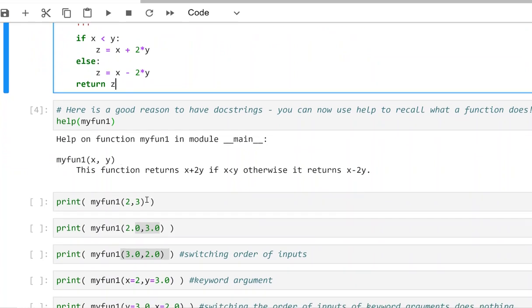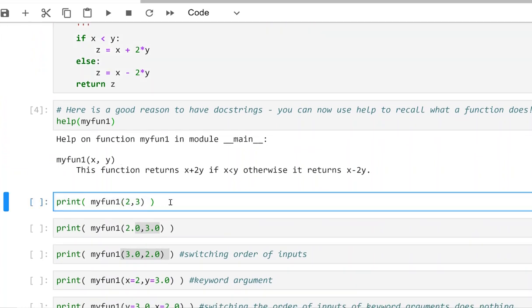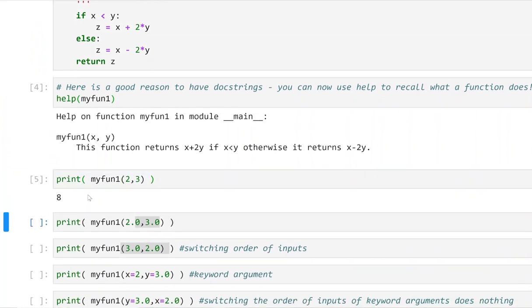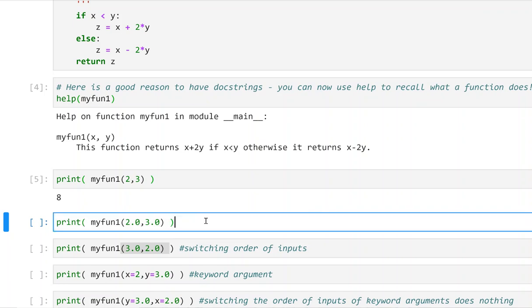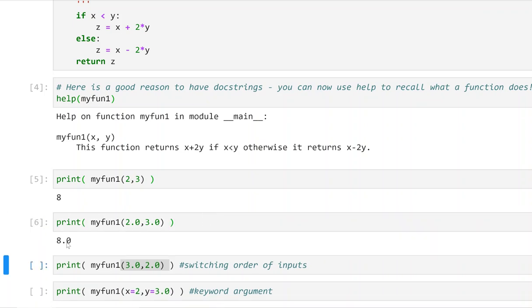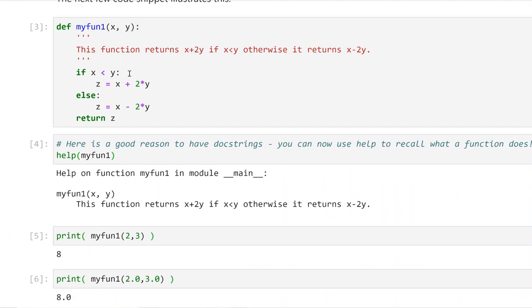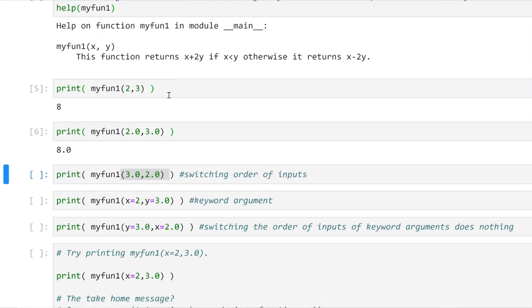But in this case, everything is an integer. And so when we look at the output, it is 8. And here, when it's 2.0 and 3.0, we see it's 8.0. It is a float. So this has to do with the casting that's automatically done with the arithmetic. This is just so that you can recall what you saw in the second module in the context here.